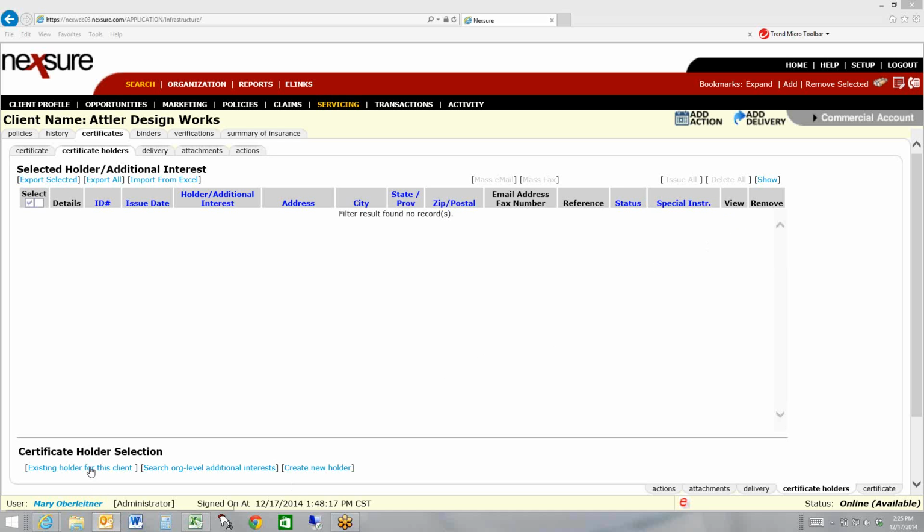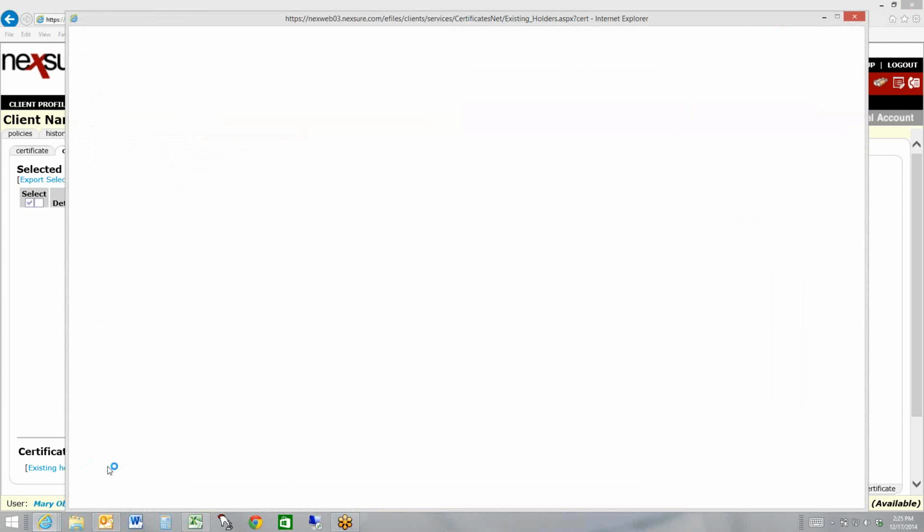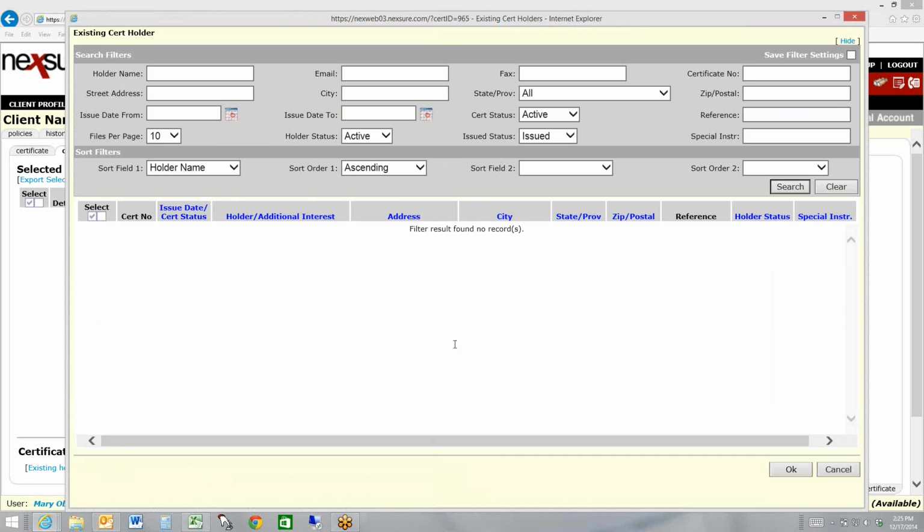So to add holders, the first one is existing holder for this client, and what that does is it's going to let me open that. Click on that link, which I know this guy didn't have any, but I'll show you anyway. Click on the link and it brings up this little pop-up box, and then in here you can hit clear, and that clears all the fields, and then search, and you notice that it didn't return anything because we haven't done any certificates for this guy yet.